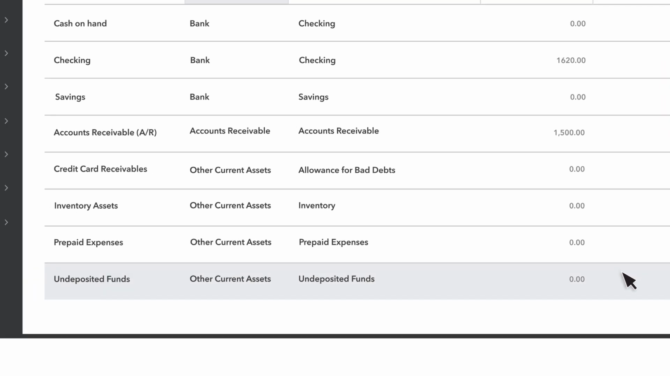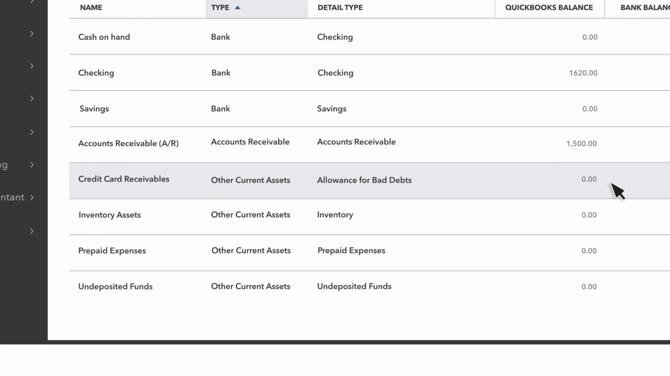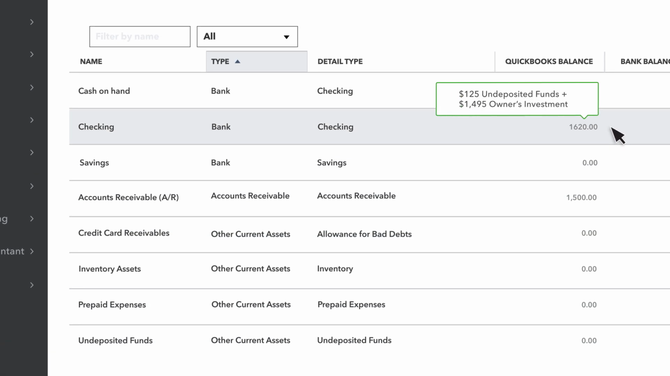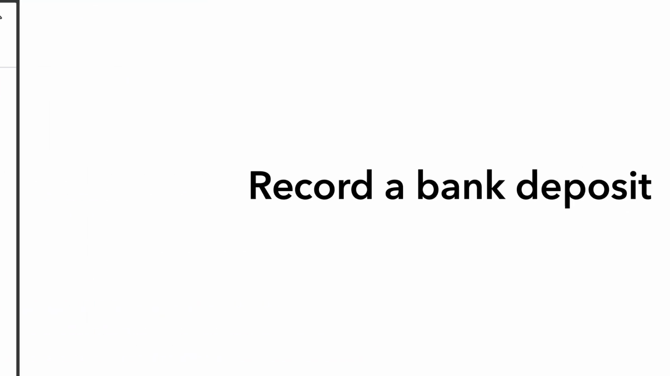Now, in the chart of accounts, undeposited funds has gone down to zero, and the $125 balance moved into checking. Now, try recording a bank deposit of your own.